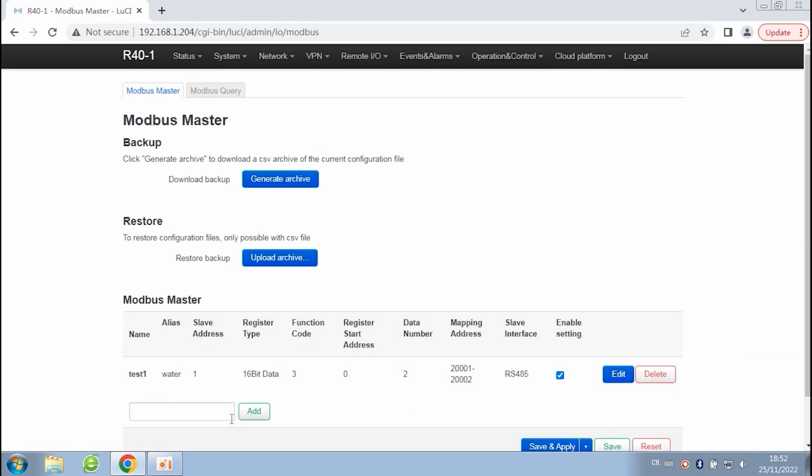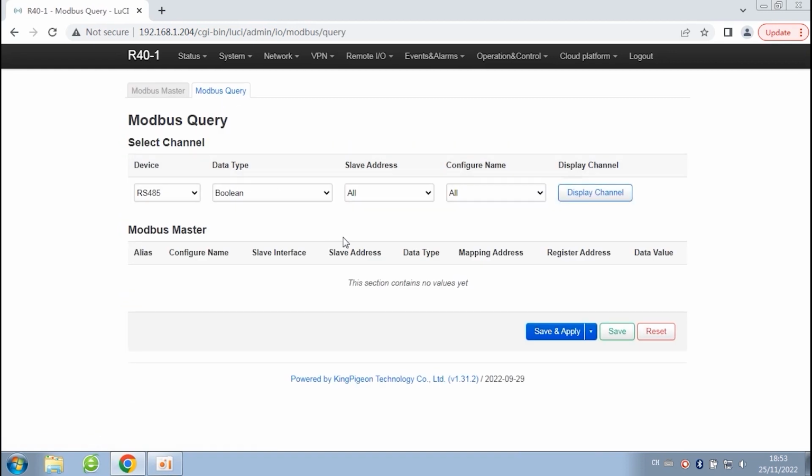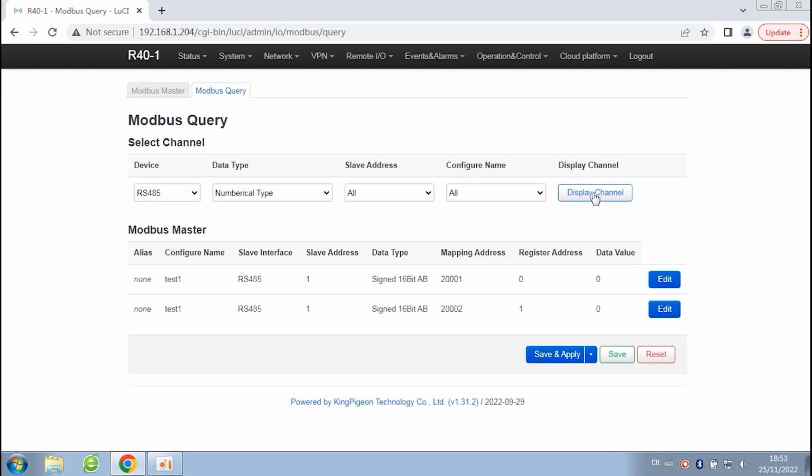After adding, take a look. Here is sensor name and alias, and the sensor's Modbus ID and data type, as well as function code, the number of register addresses, the mapping register address, and the interface of the slave. If the slave is online, we can click Modbus query, select the slave, data type, slave address, and configure name. After selecting, click to display. Because we are not connected to the sensor now, there is no value read here.